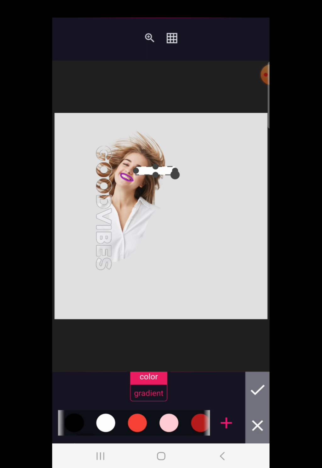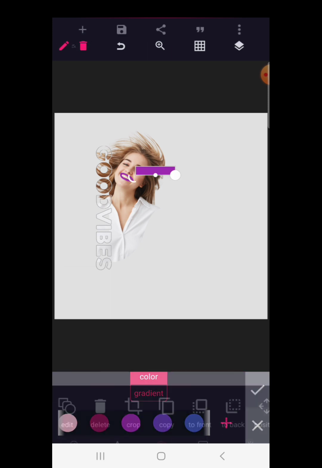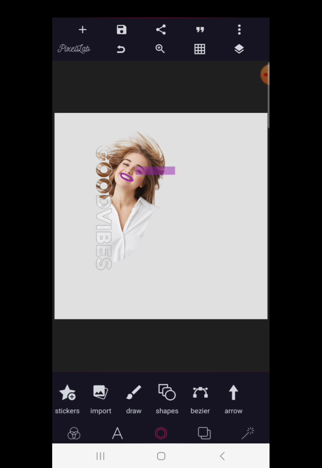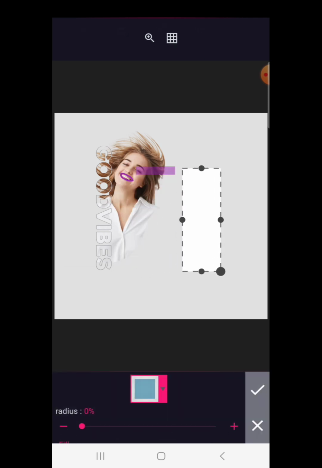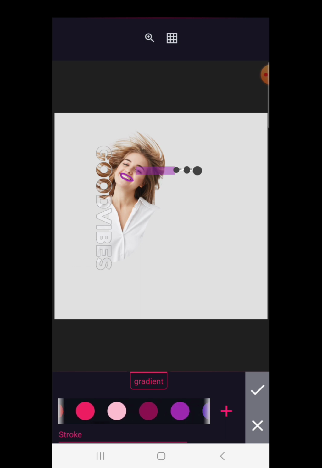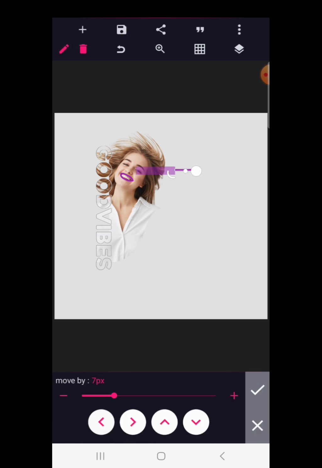Then you go to color and give it the same color and reduce the opacity to just about 50. Now after reducing the opacity to just about 50, what we need to do next is to go back to shapes, choose a square. Remember, we're using the same color for all of these effects here.